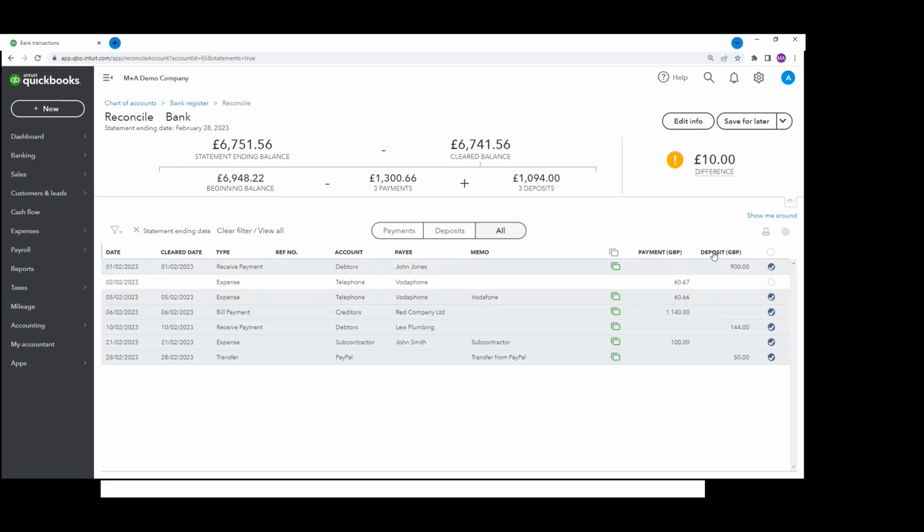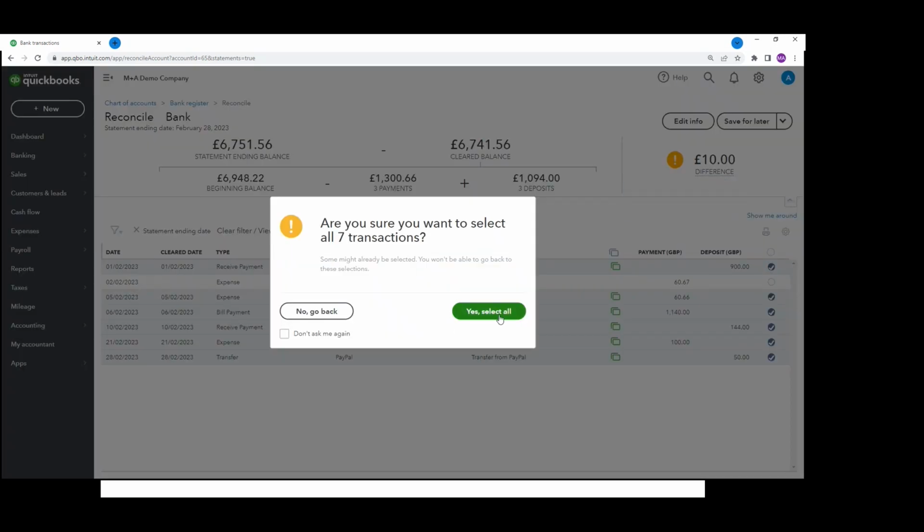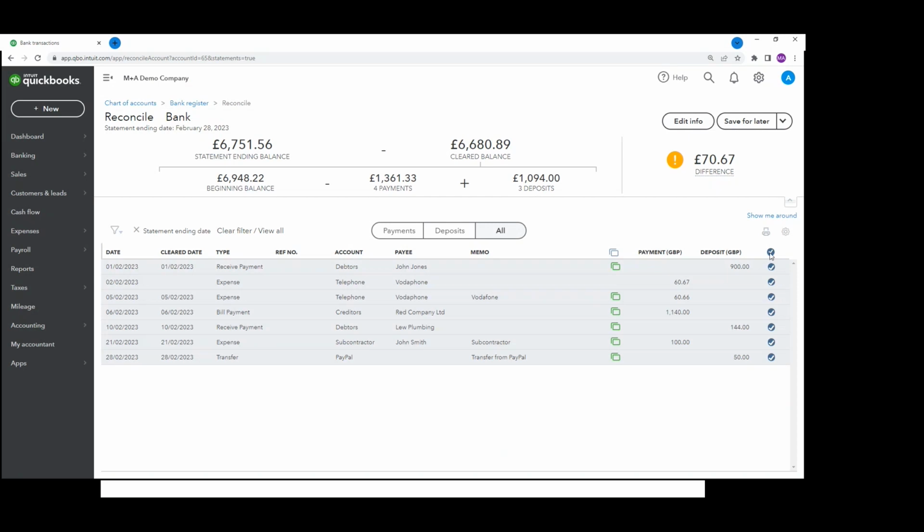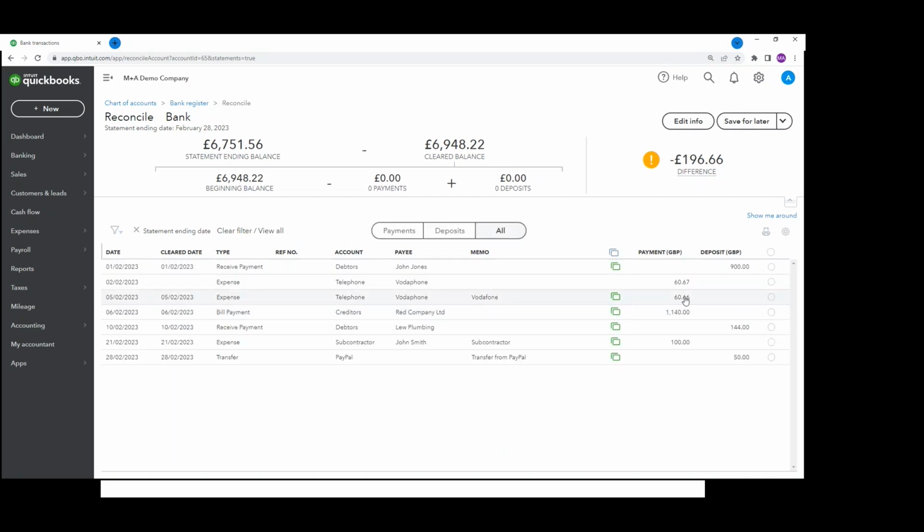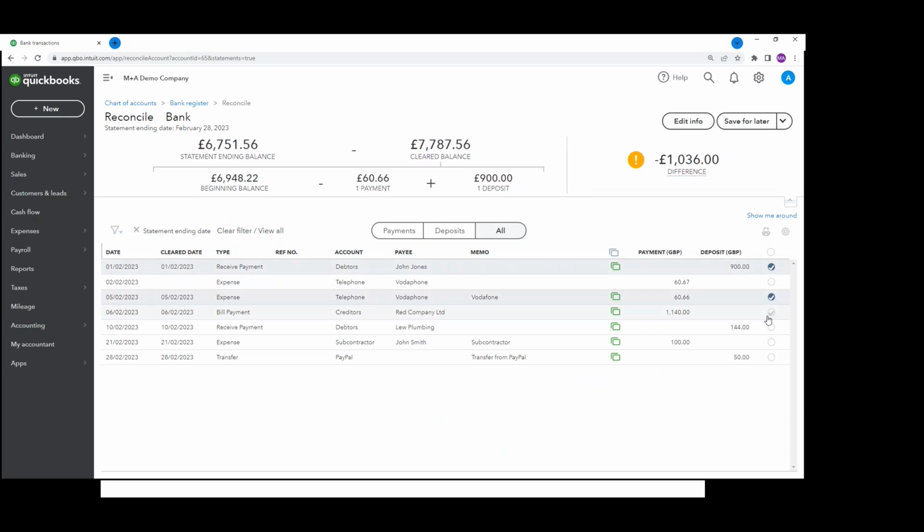So QuickBooks has automatically ticked the transactions for us. So I tend to select all and then unselect just to double check that I'm adding everything in correctly. So now we simply go through and check against our bank statement and tick off the transactions.